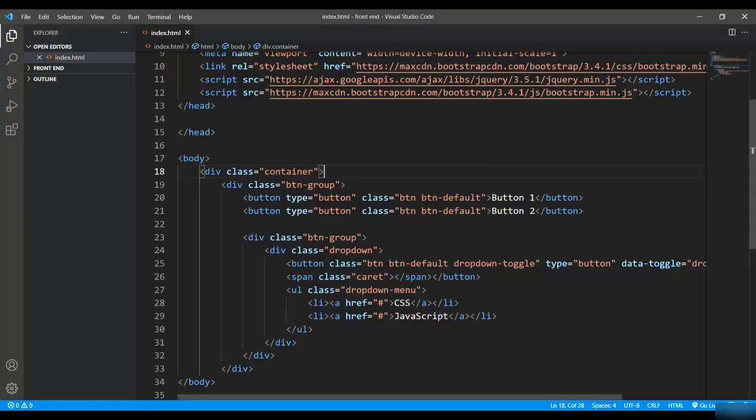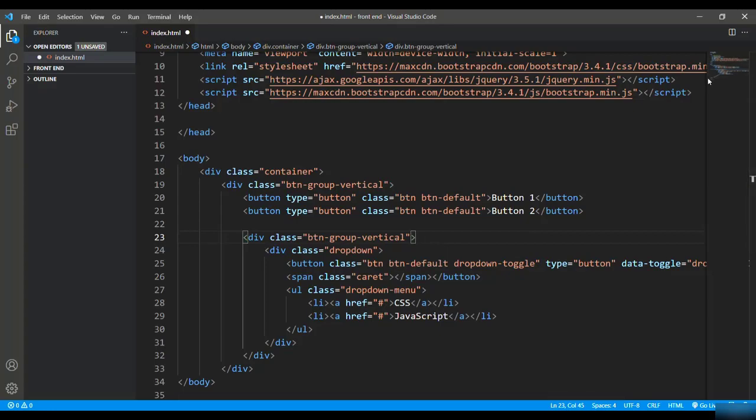Now all the appearances which I have shown right now are horizontal. Now let's see how we can make them vertical. So for that I just have to add one more class over here, and I'll say btn-group-vertical. I'll do that in both these situations, in both the places. So let's execute it again.